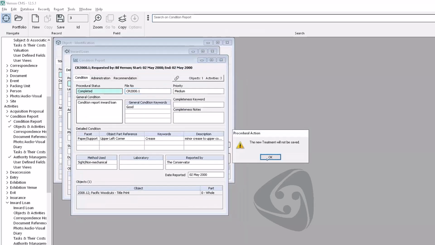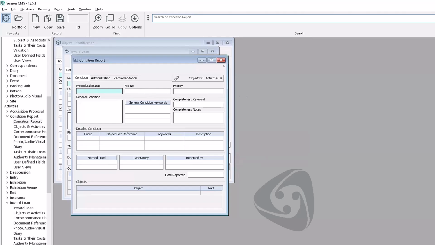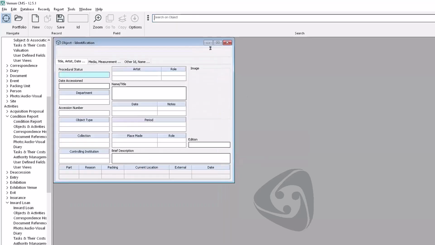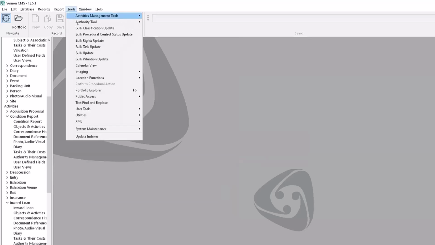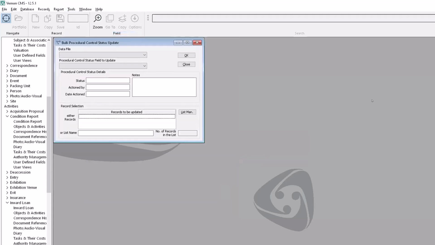You can update a group of records to a new procedural status with our bulk tool. So under the Tools menu, we have Bulk Procedural Control Status Update. Due to the nature of bulk data updates, some of the functionality that would usually be associated with a change in procedural status will not work with the bulk tool. So this means that you need to decide if it's appropriate to use it.